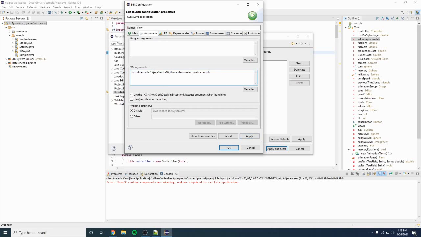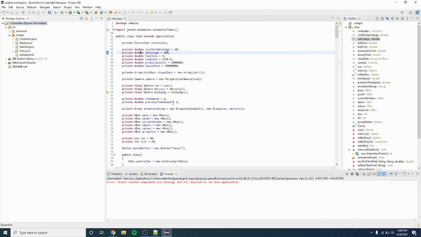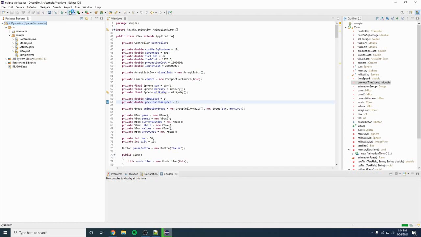If you have a different place where you stored your javafx SDK16 folder, you're going to have to put the file path all the way up to the lib folder. But once again, if you didn't do anything, this is fine. You can leave it as is. So you're going to click apply, hit OK, apply and close, and that should be all you need to launch the project. So if you go over here, you click run view, it should launch the project.